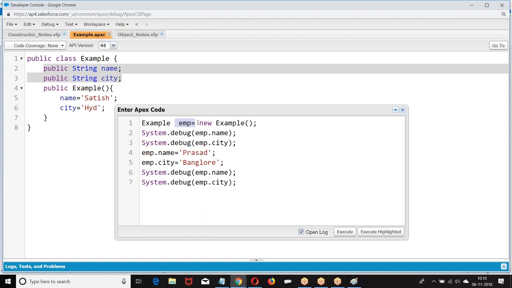Then what did I do? I modified the value. We have a location. In the location, fixed values will not be there. It is a variable. When you say variable, we can alter the value. So in the name, I replaced Satish with Prasad. I replaced the city with Bangalore. Then again I called emp.name. What is the name we have? Prasad. What is the city we have? Bangalore. Is that clear? Yeah, got it. Thank you.